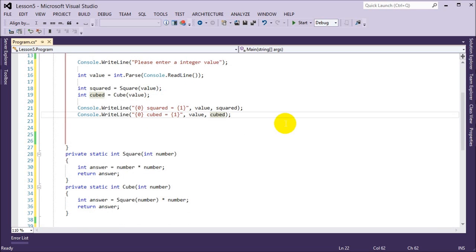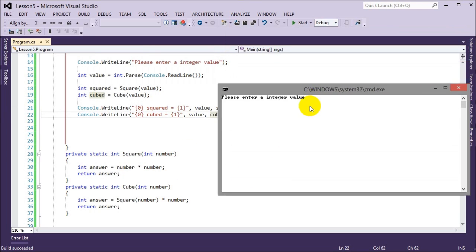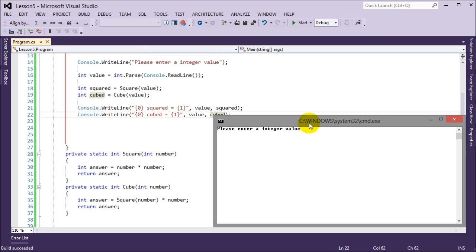It's pretty simple. It uses the basics of functions. And let's run the program. We have please enter an integer value. So we'll first do 2. We got 2 squared is 4, and then 2 cubed is 8.